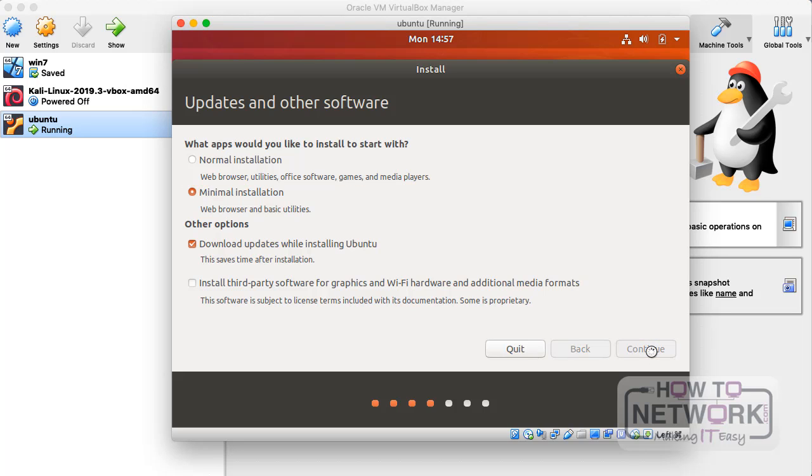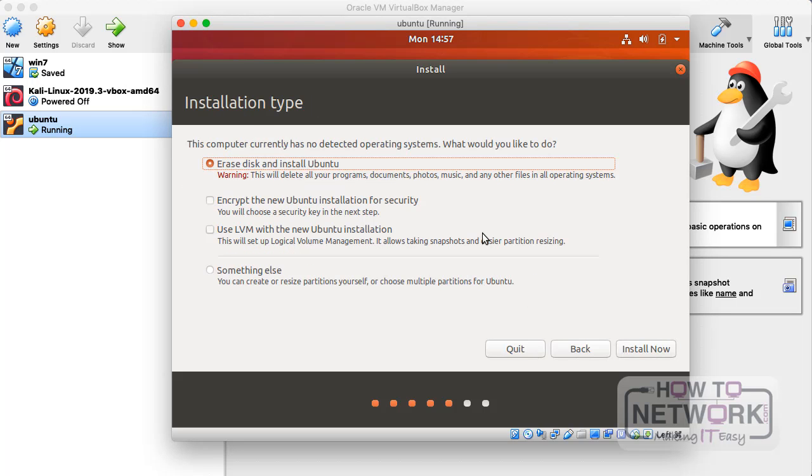So we continue with our installation process, and regarding what to do in your hard drive. This computer currently has no detected operating systems. What would you like to do? Erase disk and install Ubuntu? Warning, this will delete all your programs, documents, photos, and so on.